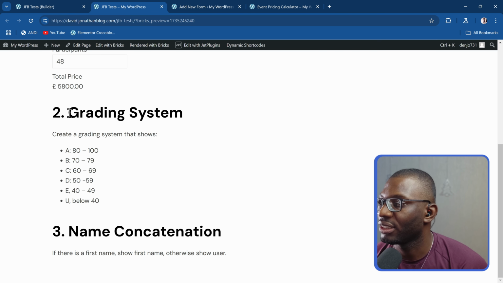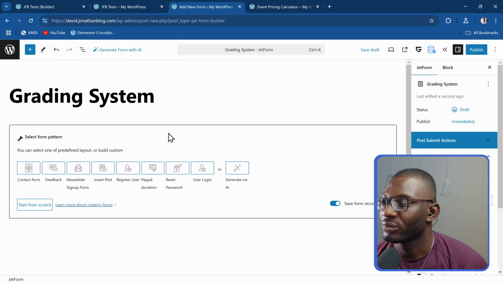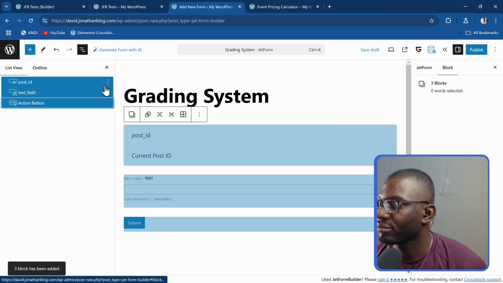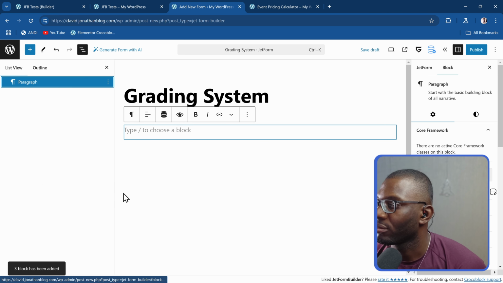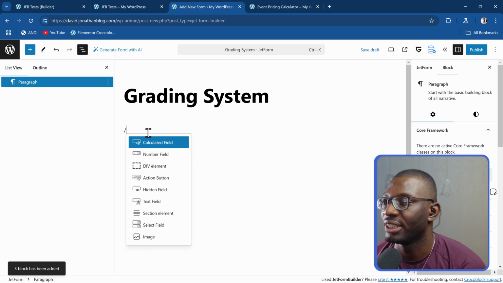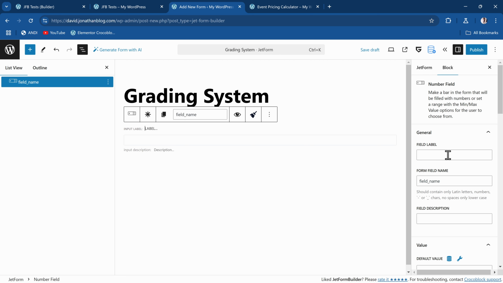And I'll call this grading system. I'll create it from scratch. Go ahead and delete everything here. Okay. So the thing I want to add is a number field again. This will be for the result. So result.